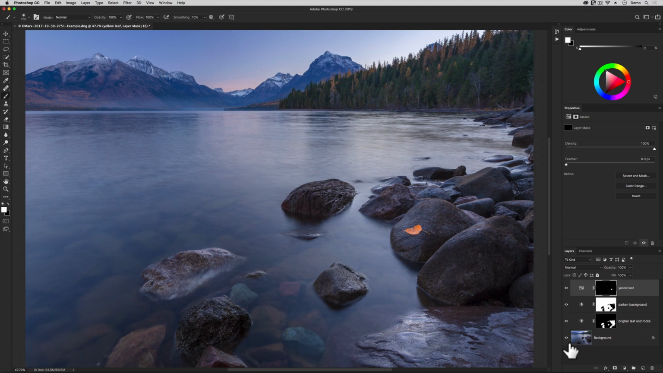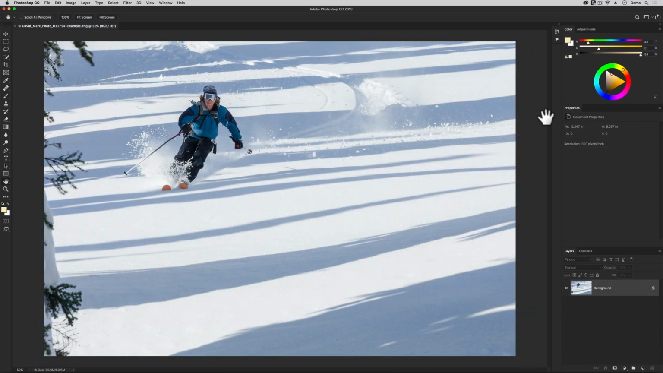So let me save my work again, and then I'll pull up one more quick example from Lightroom. This time, I want to show you a little hint, a teaser of the power that you have once you begin to understand how adjustment layers and layer masks work in Photoshop.